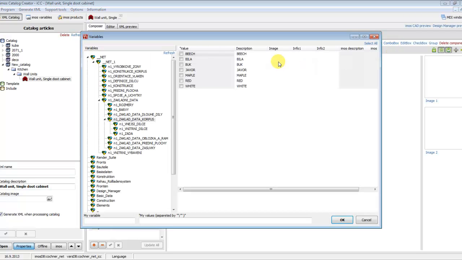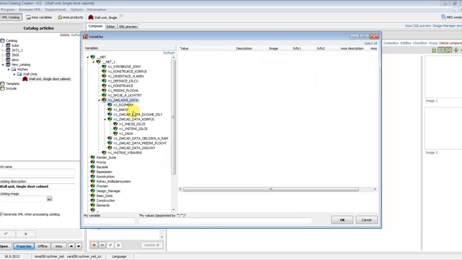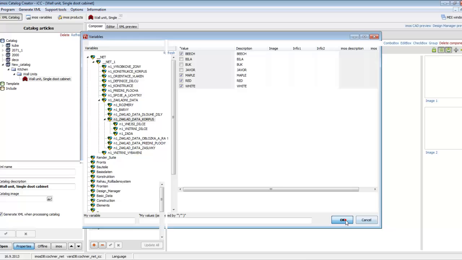So combo box. Now there are all variables which are in the ImosCAD database. So we have to find the variable we want to use. There it is. It's a family of variables, and there are some default values I set in ImosCAD. So we can choose the values we want: beech, maple, red, and white.